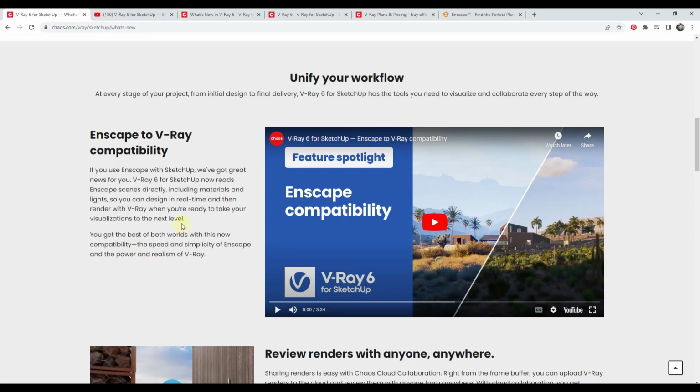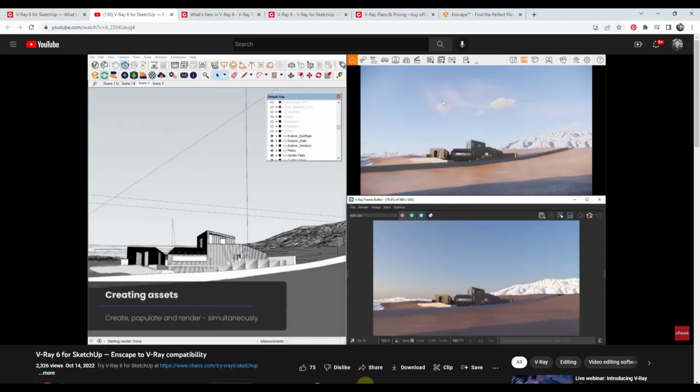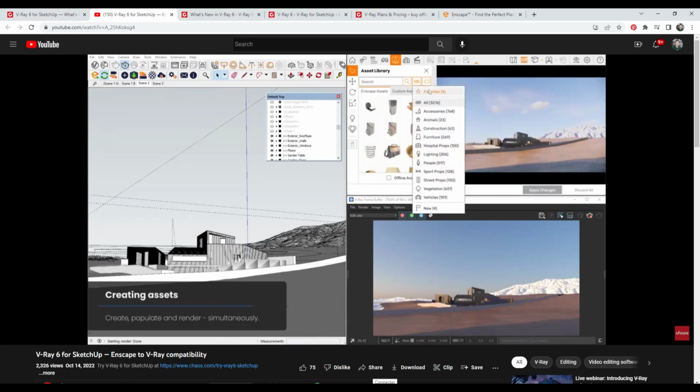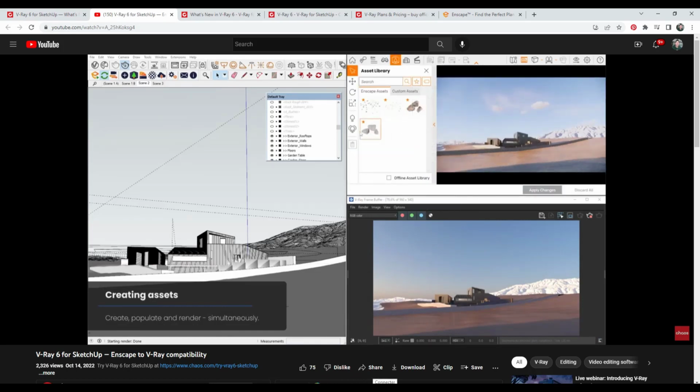All right, so first off, probably the biggest new feature and also the one I have the most questions about is coming out of the merger between Enscape and V-Ray. So what it is, now V-Ray can read the Enscape scenes that you create. So what you can do is you can use Enscape in order to set up a scene. So you can use the different tools, the asset libraries, other things like that. And that scene will also work inside of V-Ray.